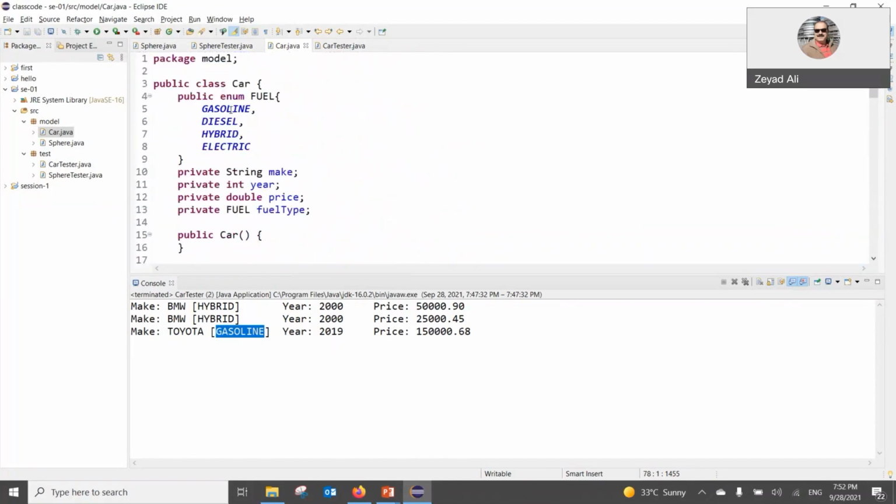Not only one string, multiple strings, you can only have one of the values. It's like any other type, like double, integer, or string, but now it's Fuel, and it has only these 4 values. The good thing is that the user cannot set any other value.